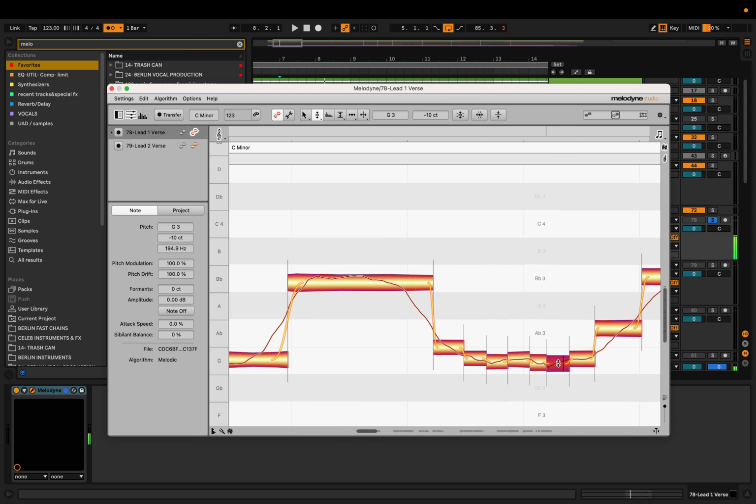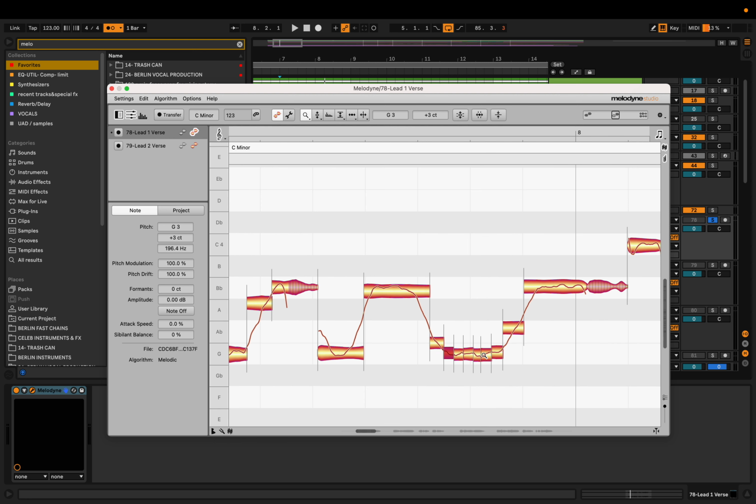Some of them I correct, some of them I leave in place. If I see something super odd, I correct. But I try to leave it natural like this because that's the characteristic of your voice. That's not actually out of tune. That's just the character of your voice, right?